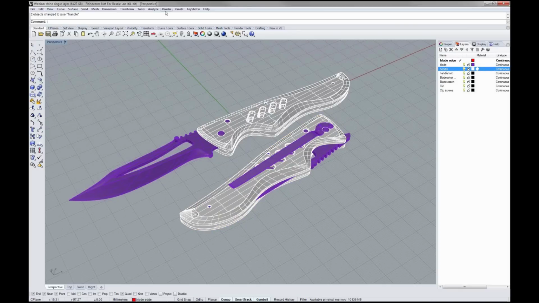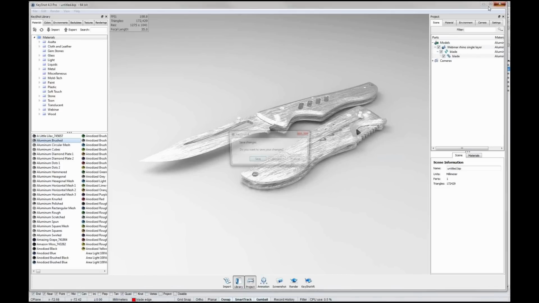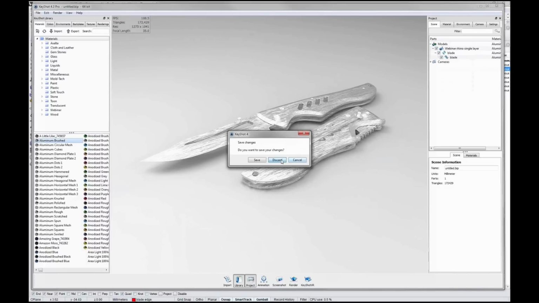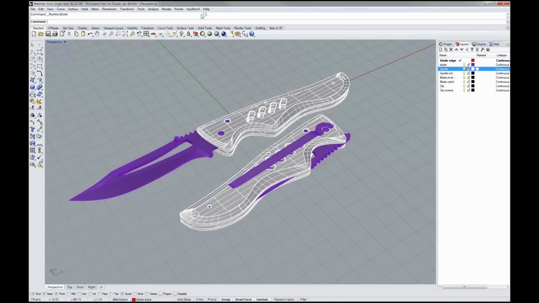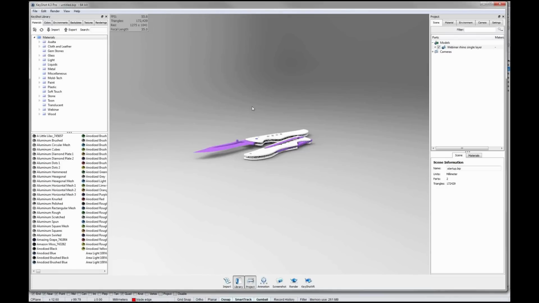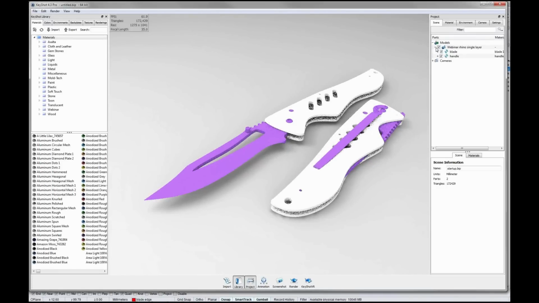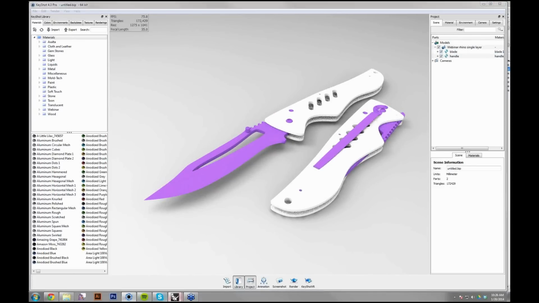Okay, and then let's go ahead and render that again. Let me close out this version right here. So as you can see, we have some breakups in the parts now. We have the blade part right here, which is layer 1, as you can see. Let me show you again.